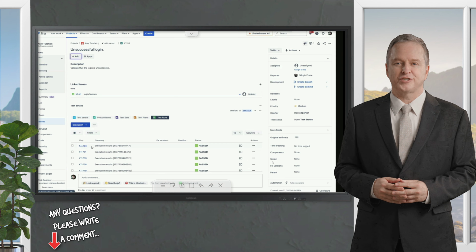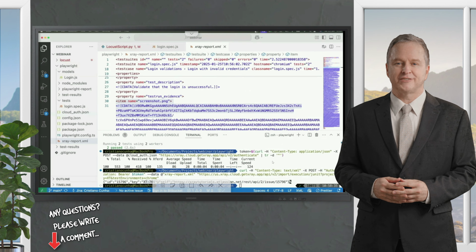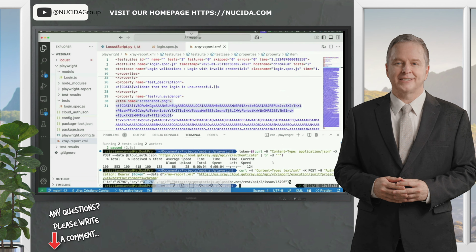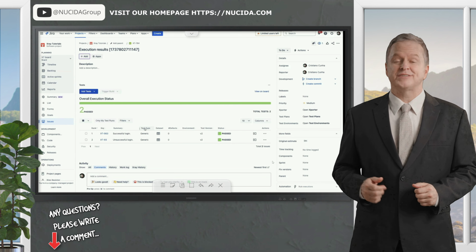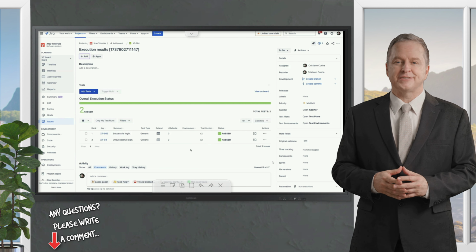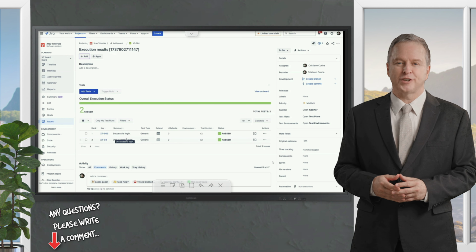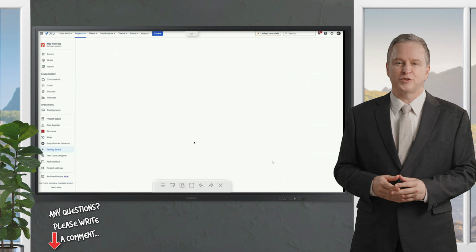The test execution XT764 has new objects created on Xray, including all the test runs that are associated with it. We have a successful login and an unsuccessful login. I'm going to open the unsuccessful login just to show you the evidence that we are pushing also.